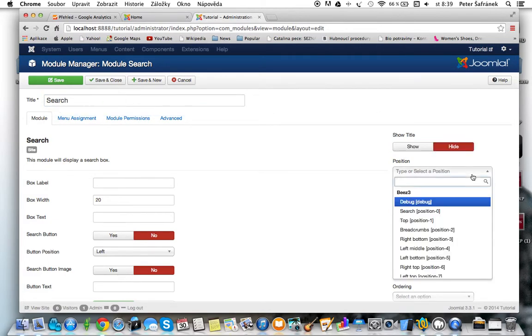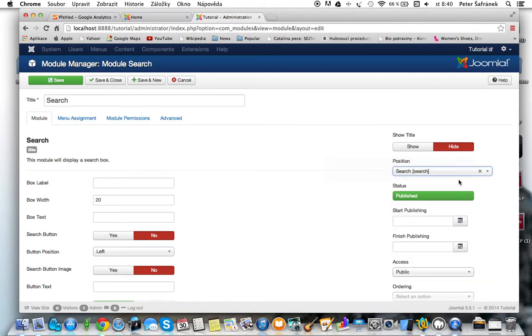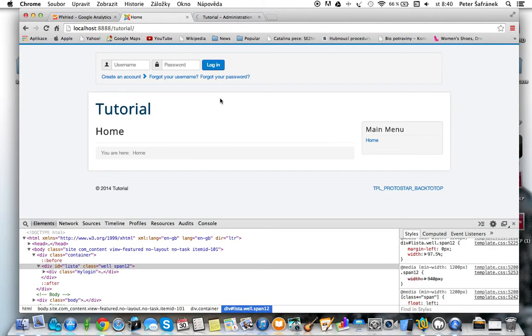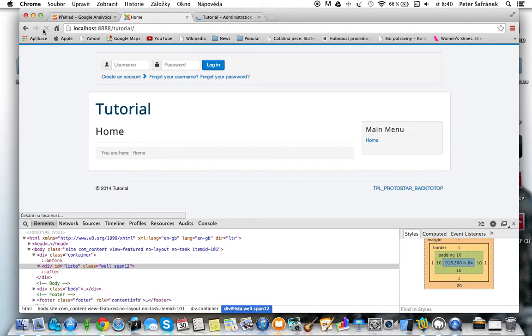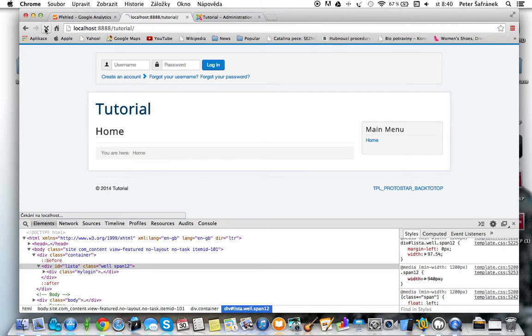And place it to your custom protostar search position and save. And now you can see that we have nothing because we need to place this search position to this container.